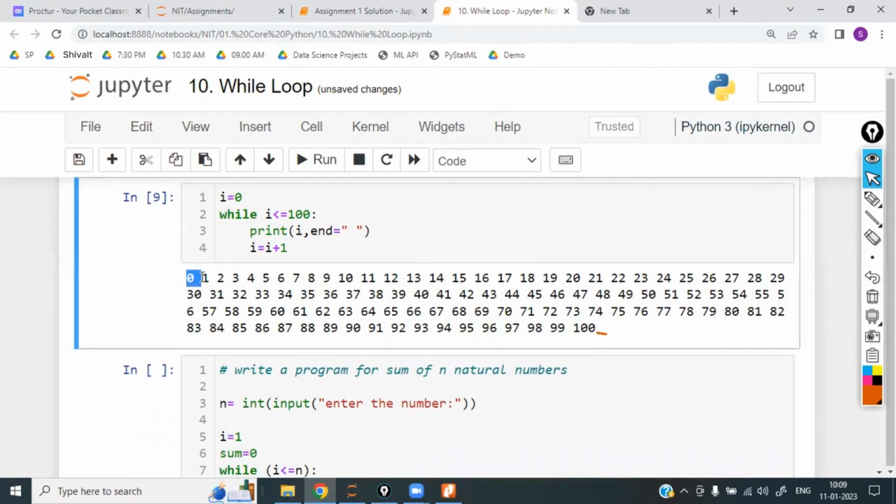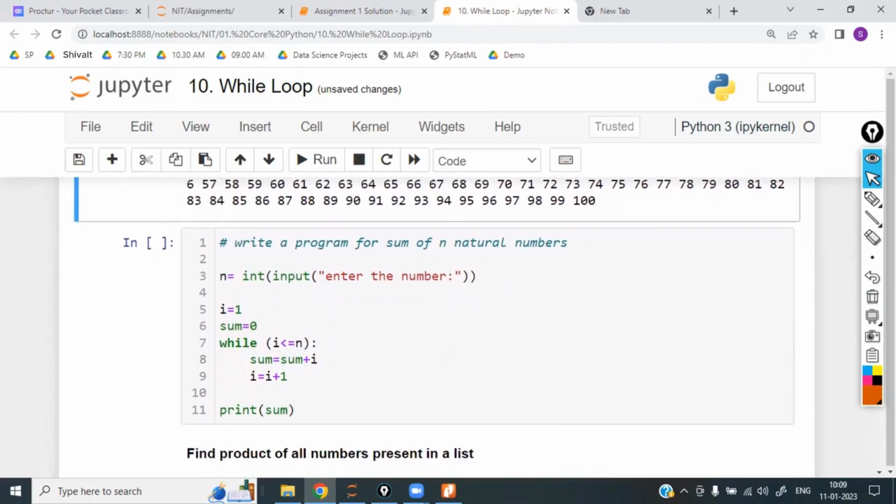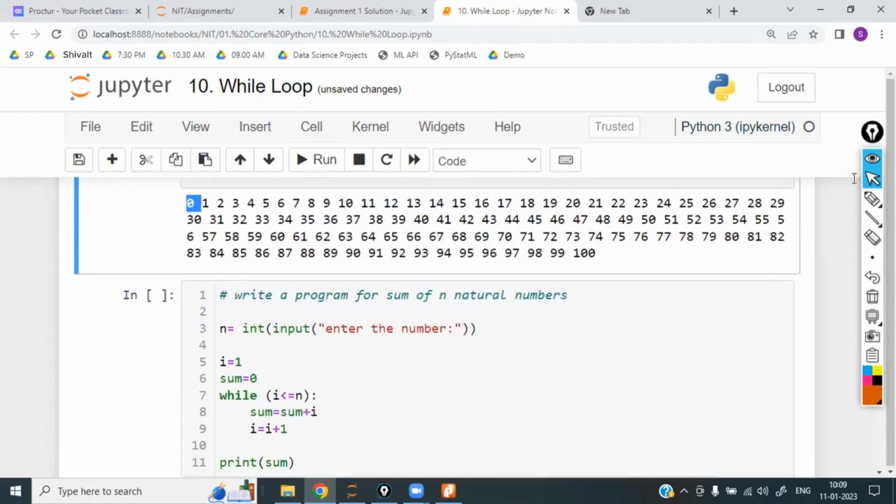The concept is 0 space. It is not the separator. End means after the value it will print the space. 0 space, 1 space, 2 space, 3 space. It is not the separator between the values. It is the end. End means after the value. Okay. Now write a program to do the sum of n natural numbers.